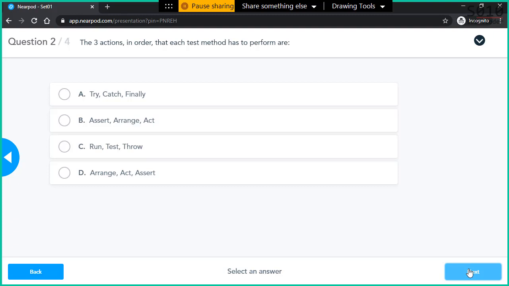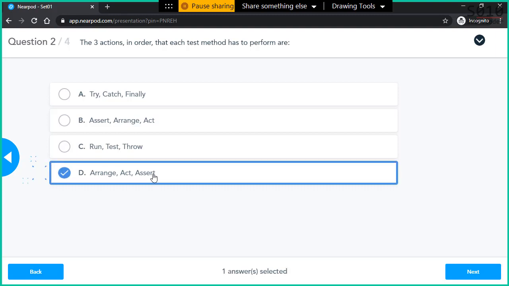D. So first we arrange the variables. We arrange them, we organize them. Then we act, we call the methods. Then we assert, we test, we see if what we expected happened or not. Okay? So arrange, act, and assert. Letter D. Okay? Great.